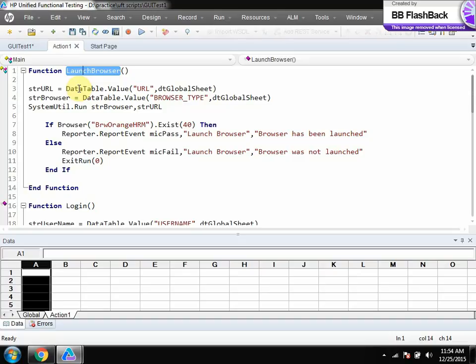A function library is nothing but a repository of all the functions. If you want to make the functions global, or make your functions reusable to use in different tests, or in different actions, then you should not keep those functions inside the action. You have to keep them in an external file. All these functions should be kept in an external file, and then you can import that file into the script.